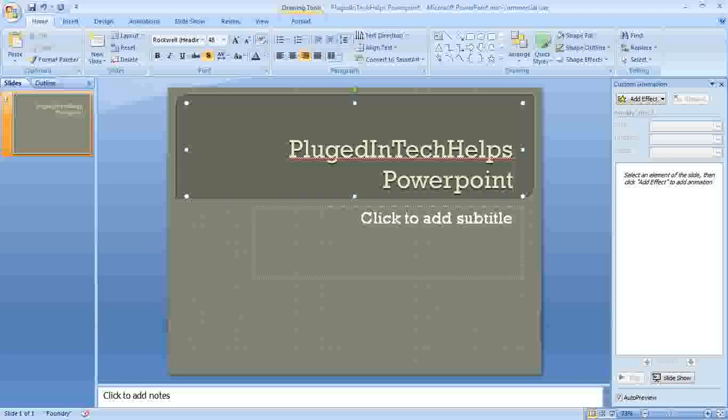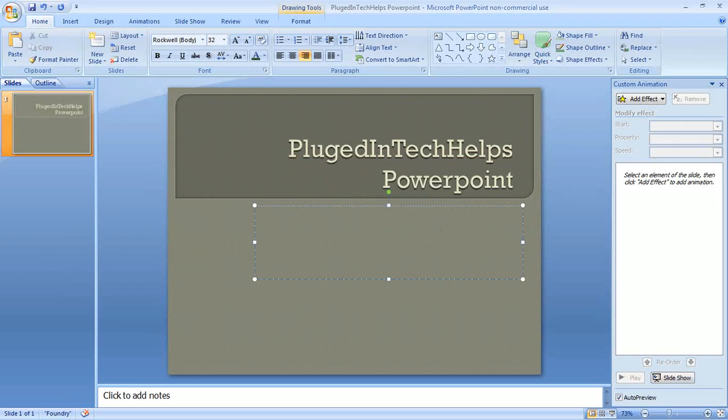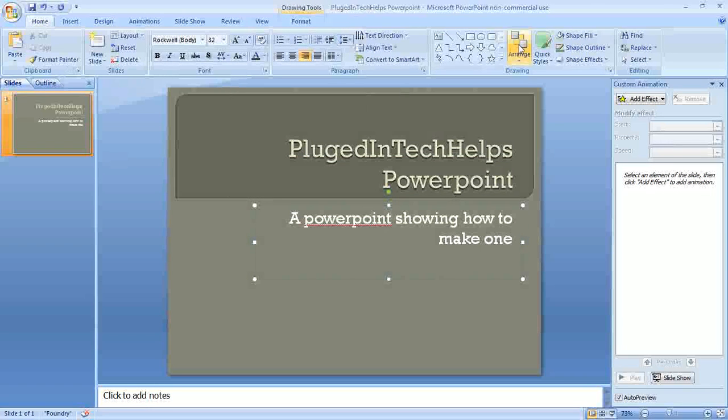You can see it automatically wraps the text for you, which is pretty cool. And then you can add a subtitle, a PowerPoint showing how to make one. Okay. That's just the home page, and then like you can add clip art and stuff too.